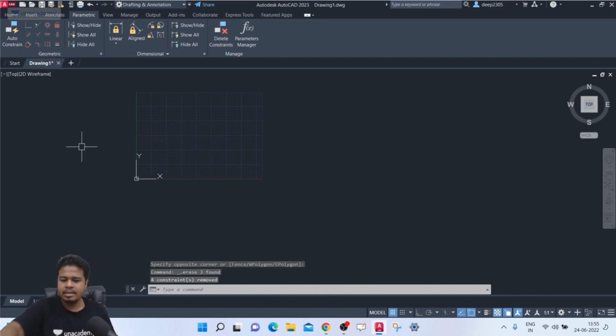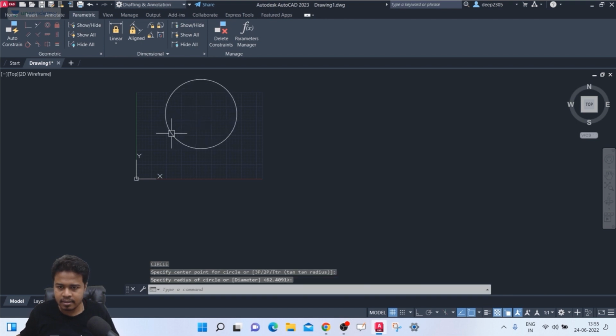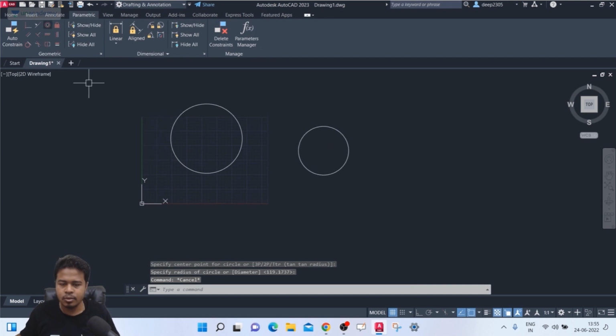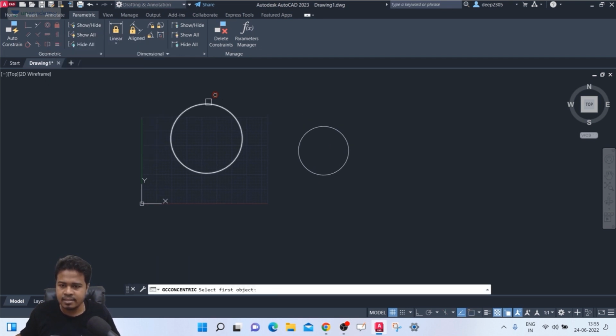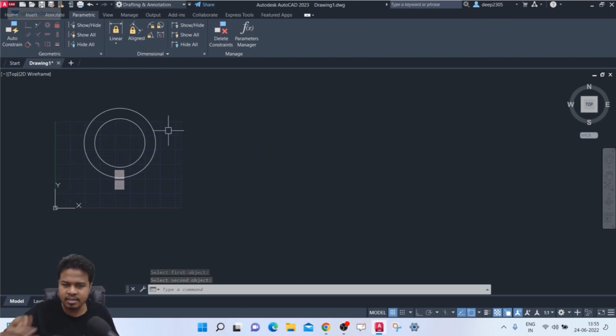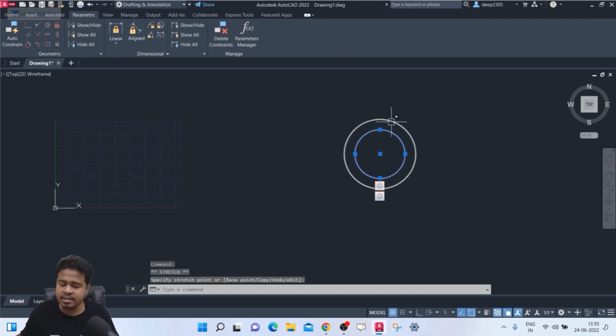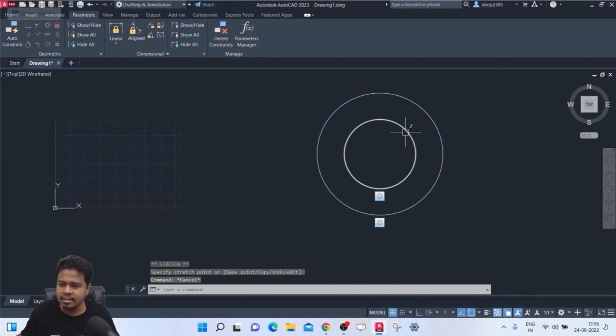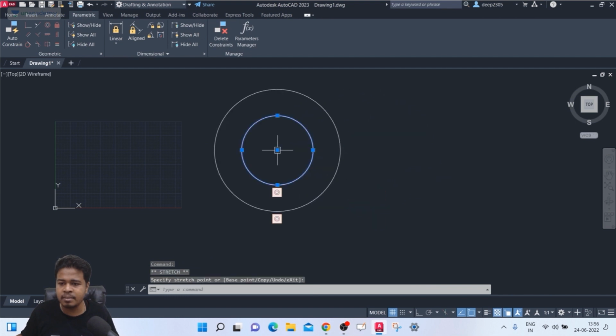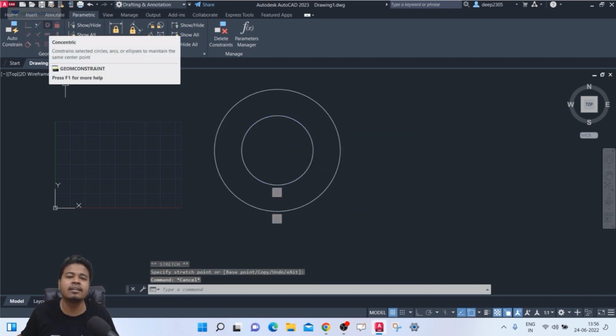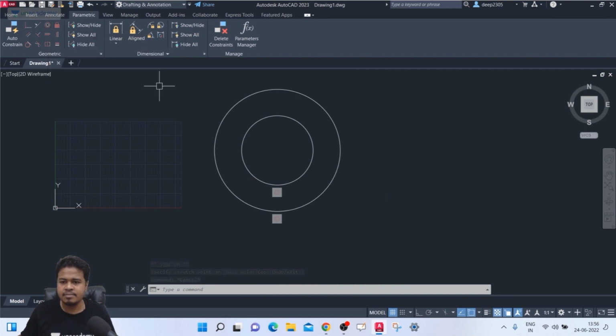Now let's create two circles. Go to concentric. Select this and this. Two circles will become concentric. Suppose if I try to change the center of this smaller circle, the bigger circle's center will also change. But if I try to change the radius, obviously the radii will be different, but their center will always remain the same because this concentric geometric constraint has been applied here.